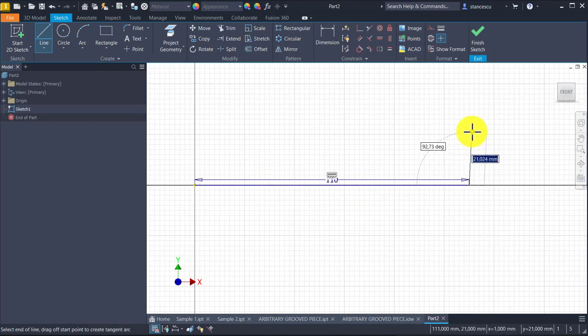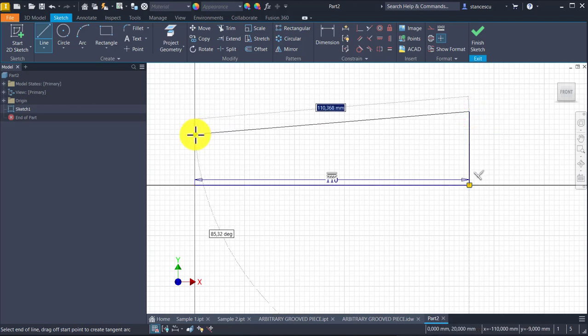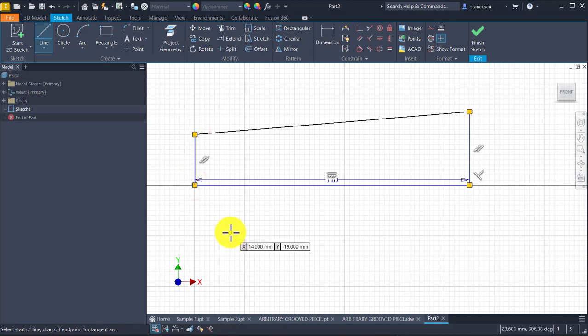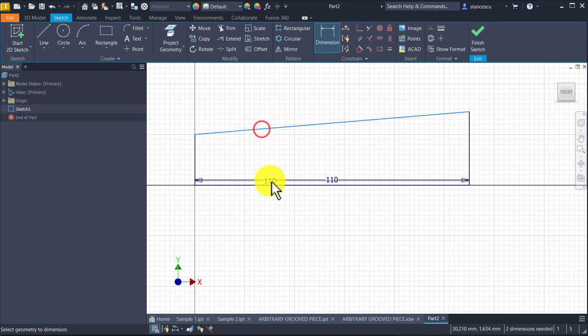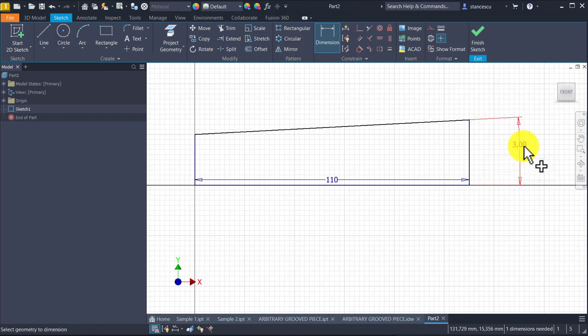Good. Then up, then sloped and back. This angle is 3 degrees. And the left side is 22.